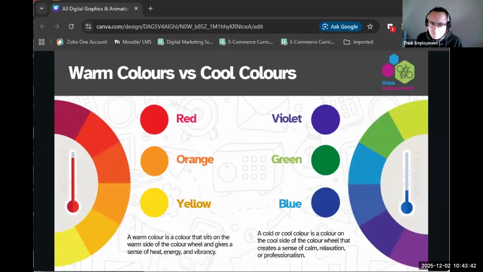Warm colors versus cool colors. On the left-hand side, you've got red, orange, yellow. These are warm colors. A warm color is a color that sits on the warm side of the color wheel and gives a sense of heat, energy, vibrancy. So if you're designing a website for a restaurant, you probably move towards the warm colors because you don't want people to feel cold when they're thinking about hot food.